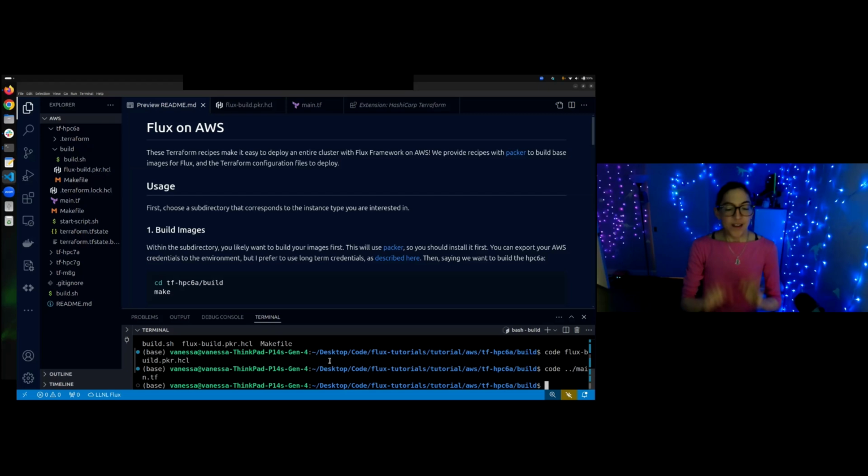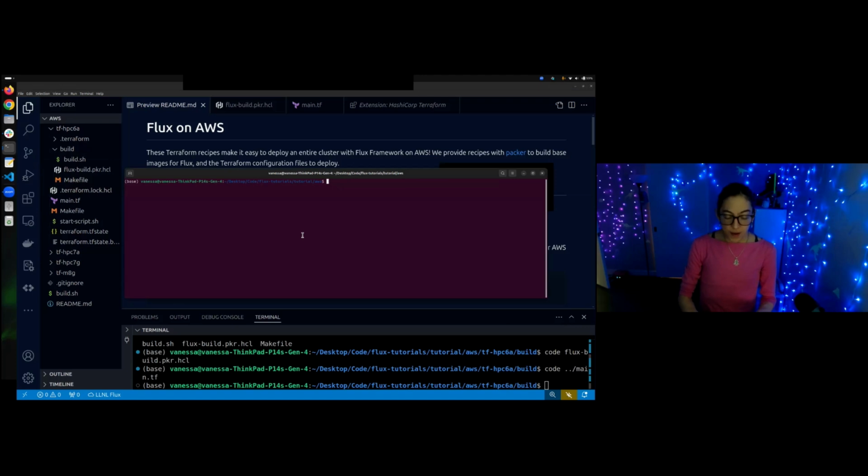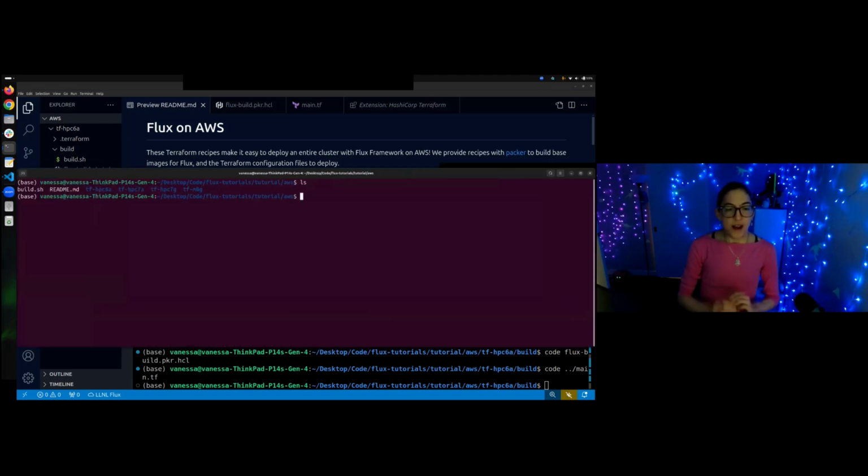So right now, what we're looking at is the Flux tutorial series on the Converged Computing GitHub repository. I will share these links, so don't worry about taking notes or anything like that. When you go into the AWS subdirectory here, let's make this a little bit bigger so you can see, you will be met with a bunch of subdirectories. What a surprise. And so the first thing you want to do is choose the instance type that you're interested in.